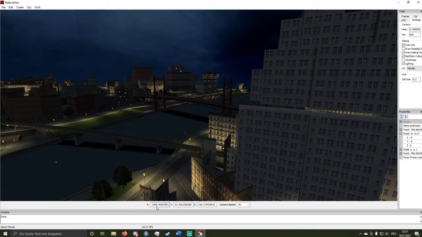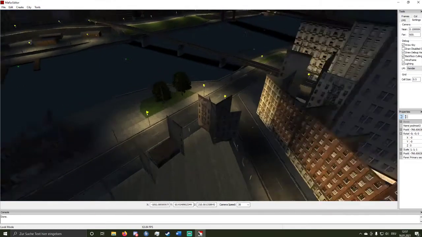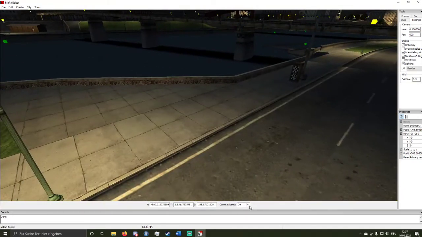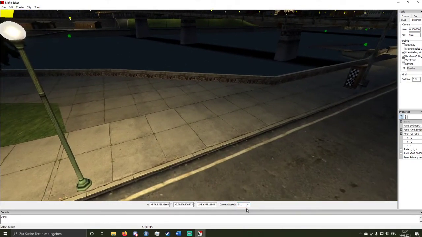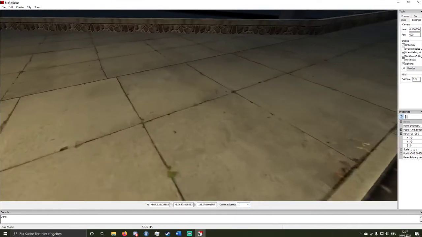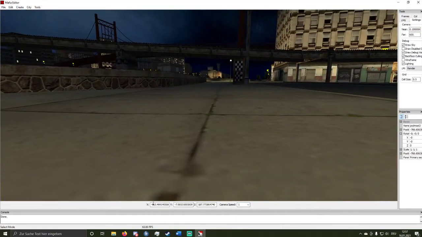So you also have your current X, Y, and Z coordinates, which is really helpful if, let's say, you want to have an NPC here. You can change the camera speed to not 0.1, that's really slow. But just go here and copy these coordinates into Boss Scene Tree Editor, and then you got the NPC exactly at this location. Okay, makes sense. Yeah, so that's what this is for. I'm pretty sure that's it for Mafia Editor for now.